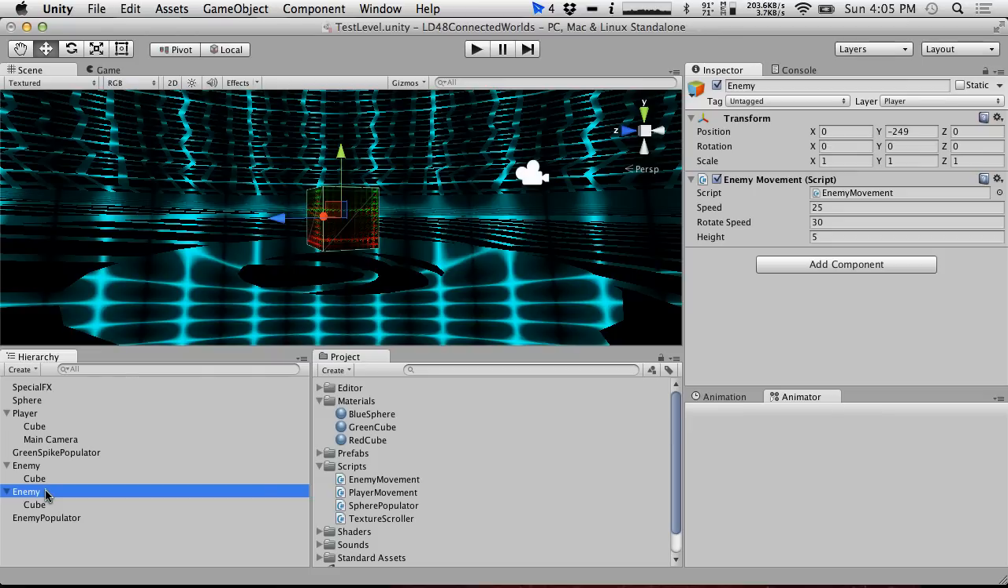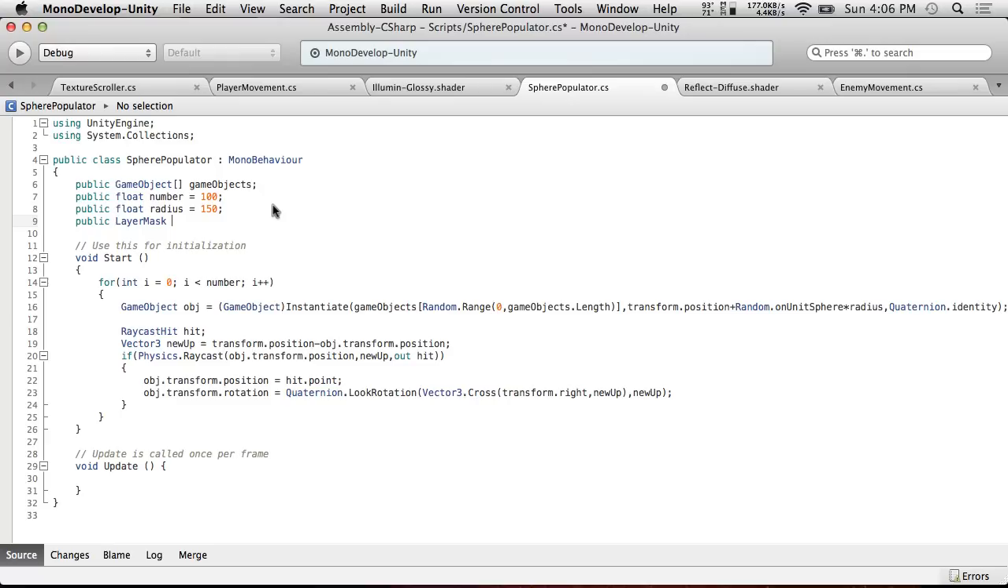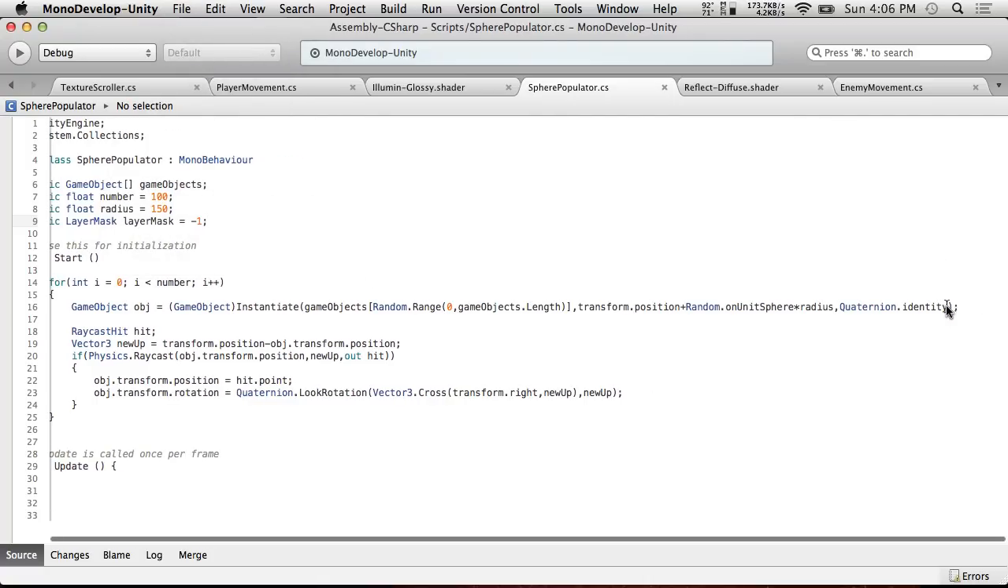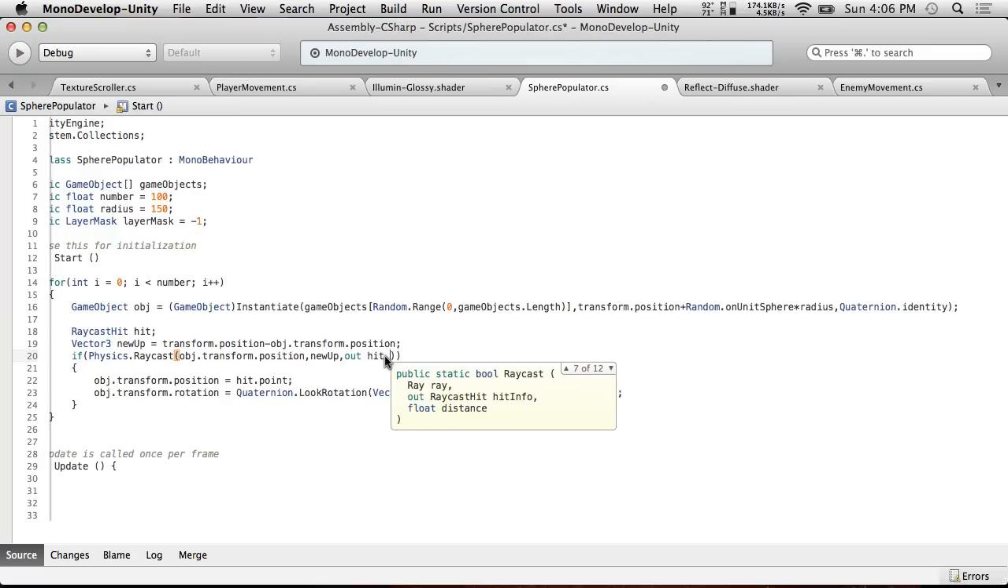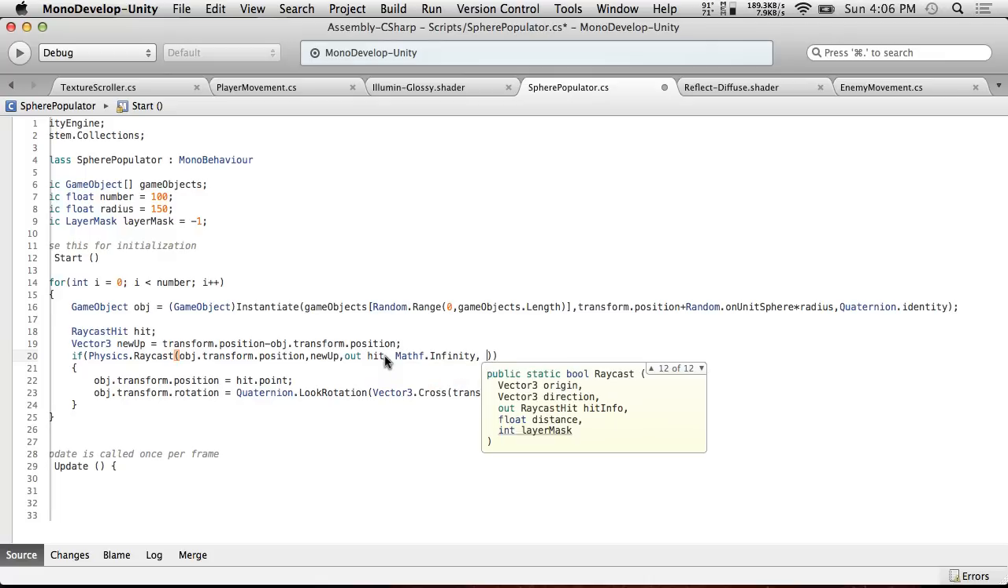Maybe I should actually put a layer mask onto this finally. I'm going to do that. Public layer mask equals -1, because that's a really good default value for layer mask. That means everything. It wants to collide with everything. And then we just throw a layer mask into our raycast here, which I think means we have to add 2 things. Because we're doing origin, direction, distance, layer mask. So we have to do distance, so Mathf.infinity, and layer mask.